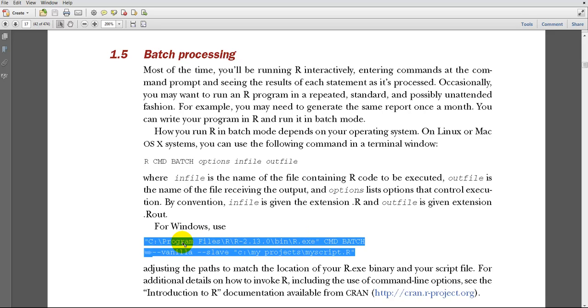This path here should be the path to your R executable, so where the R program is located on your computer. It's probably not located in here because it's an old version, so you wouldn't have a folder called this probably. It would be in some other folder. But wherever your r.exe file is located on your Windows computer, you would use that. Then CMD BATCH, --vanilla with double hyphen --slave, and then this location, which is the location of the script you're trying to run, or the R commands you're trying to run.